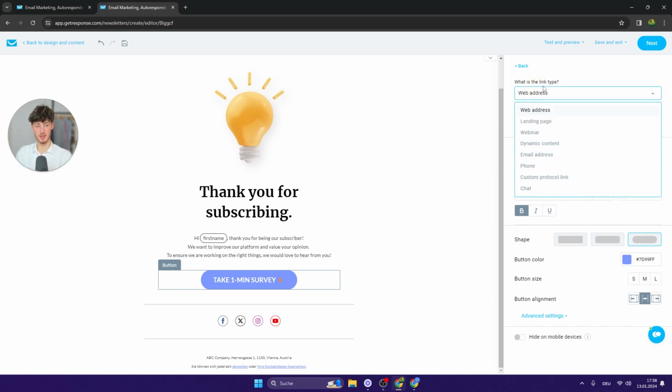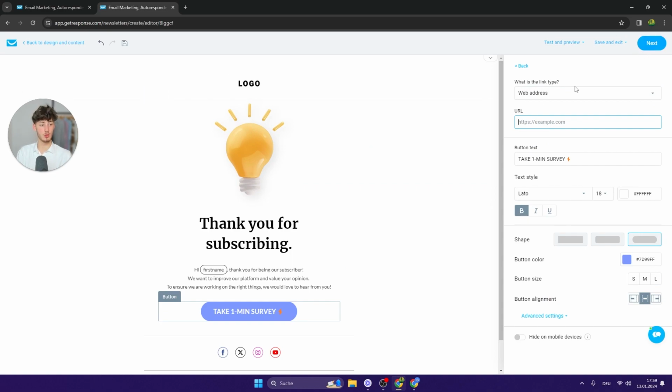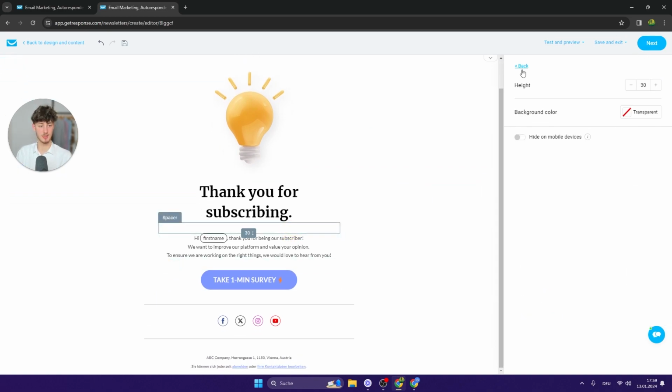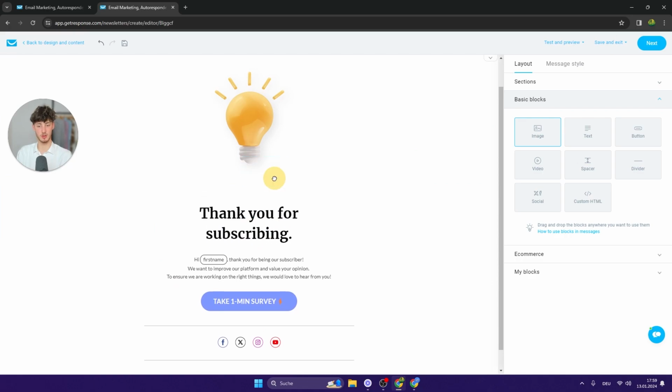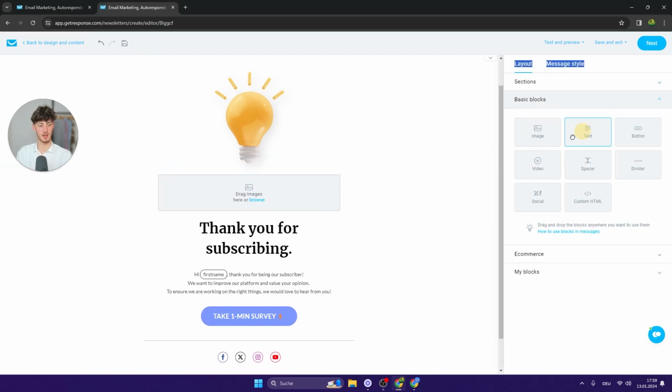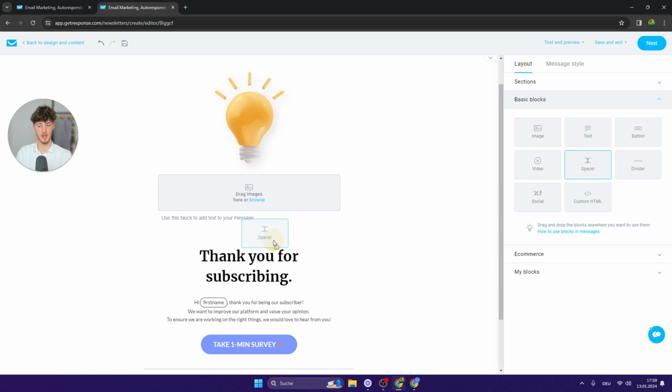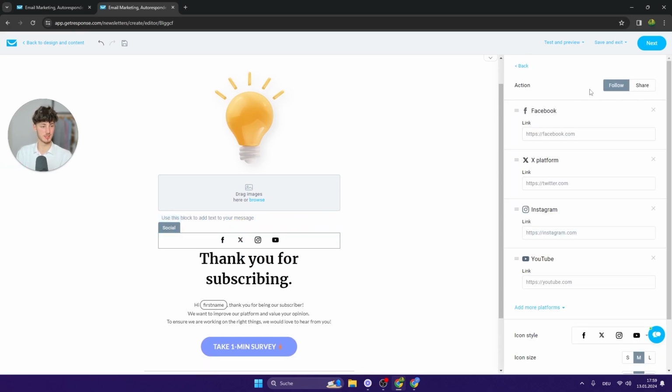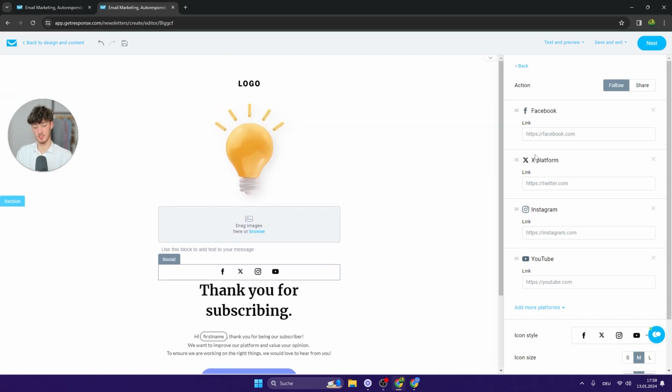But basically this button can redirect the person to all sorts of different things, like for example, just a simple web address, but also a landing page, a webinar, dynamic content, an email address, phone, custom protocol link, as well as just a chat right here, which is super powerful. Now you can then actually also further customize this. You can go back, you can actually add something onto this, you can add images, you can add text, you can add a spacer, you can add social icons, and so on. And once you have successfully customized this, click on next right here.